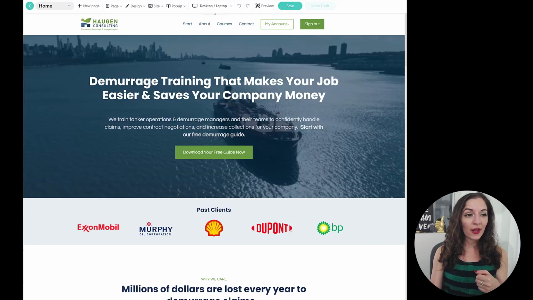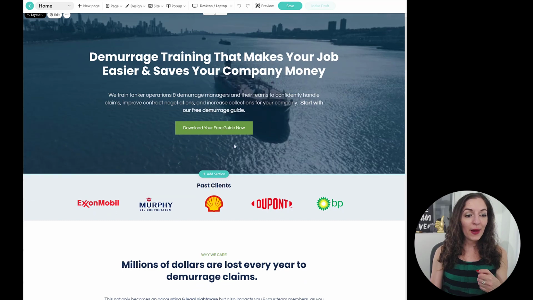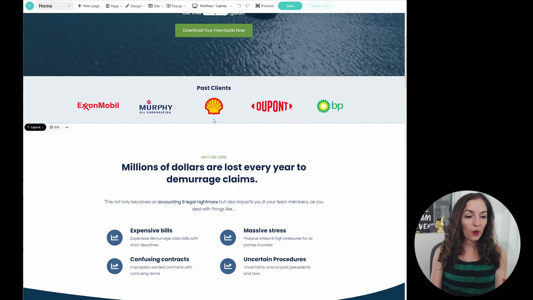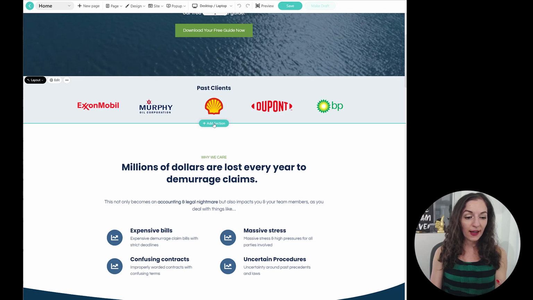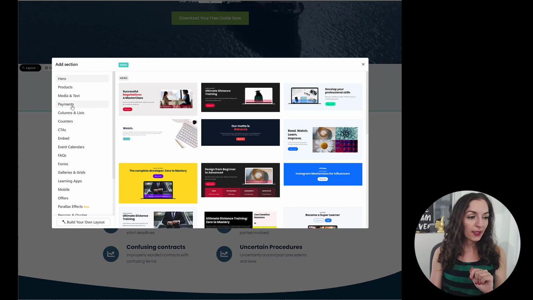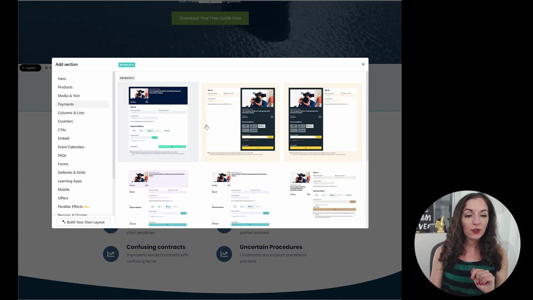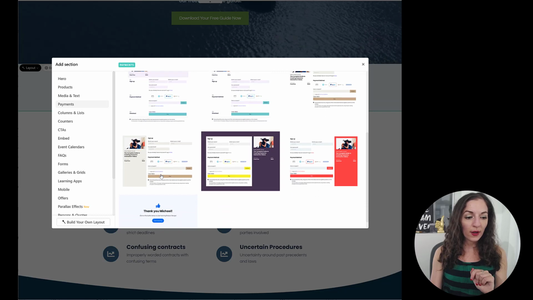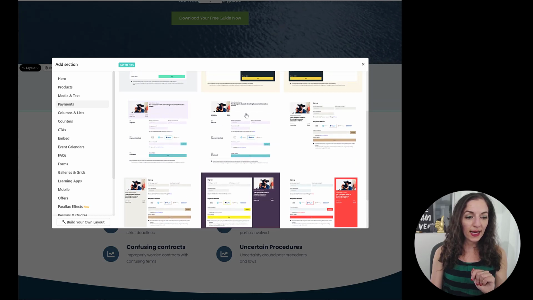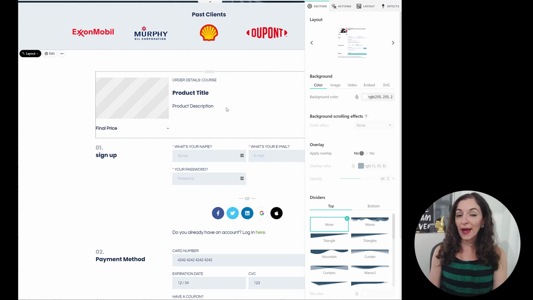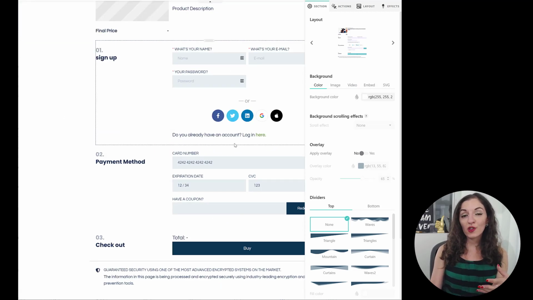Another thing that you could do that I mentioned is embed a payment form directly on the page. So I'm just going to pretend like this is a course landing page, and I want to click on Add section and go to Payments. So here, I can peruse through any one of these different templates, and let's say I want this one. So right here is where they're going to embed the form so that visitors can check out directly from the course landing page right here.